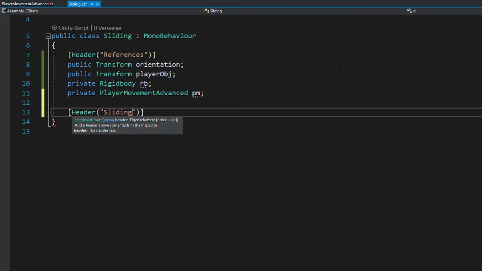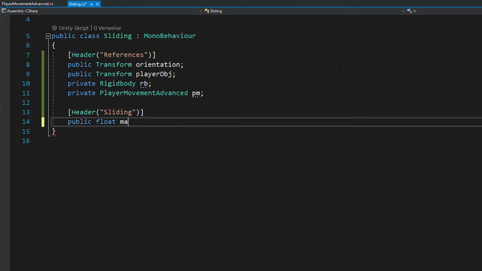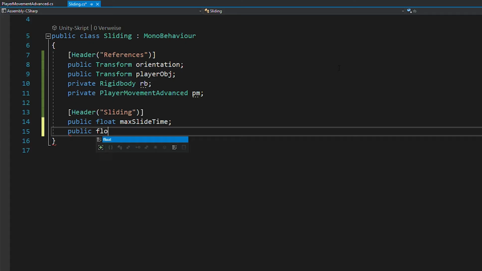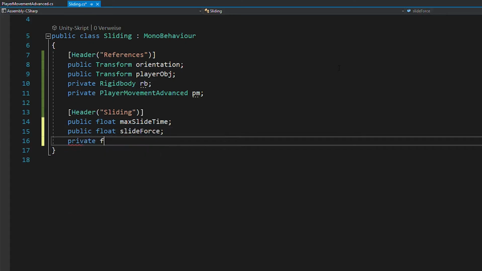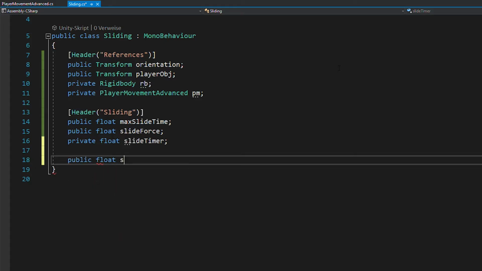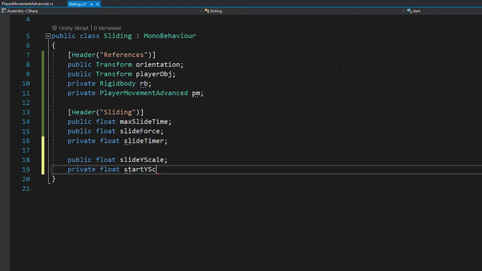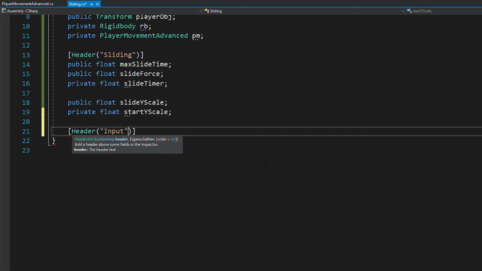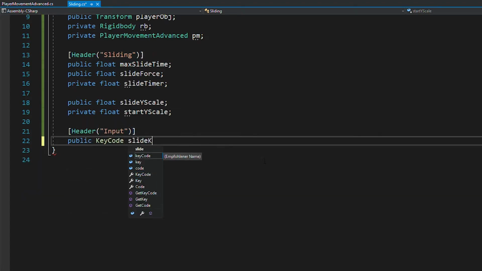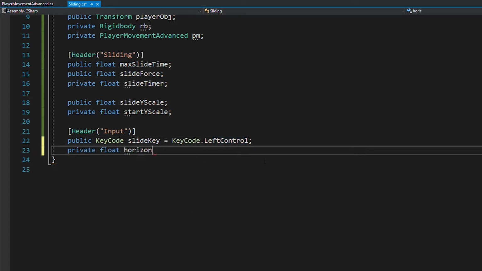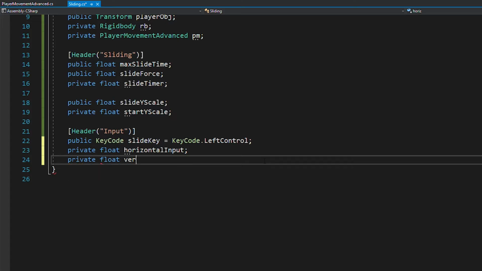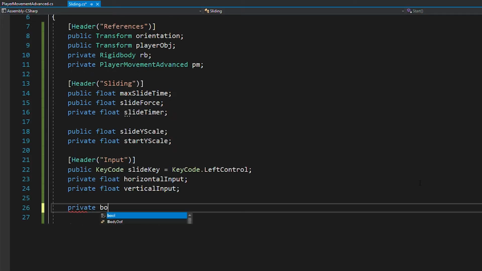Next, you're going to need a few floats for the maximum time you're allowed to slide, the slide force, and a timer to check how long you've been sliding already. And since we're going to shrink the player down while sliding, you'll also need floats for your slide Y scale and start Y scale. And of course you need to define a key code for the slide key, as well as two floats for the horizontal and vertical keyboard inputs. And last but not least, a bool to check if you're currently sliding.